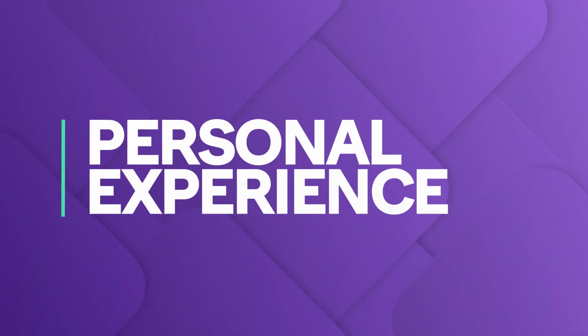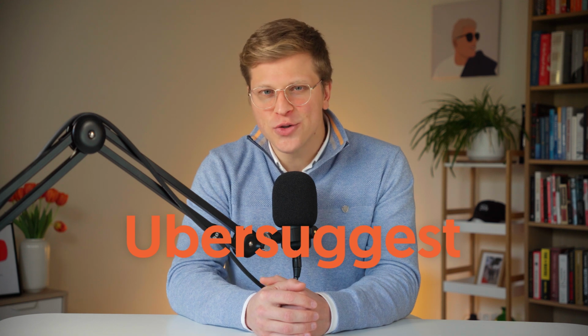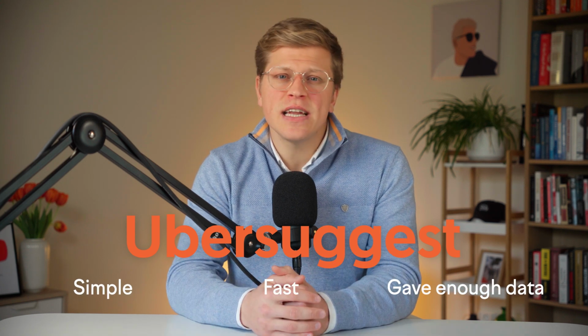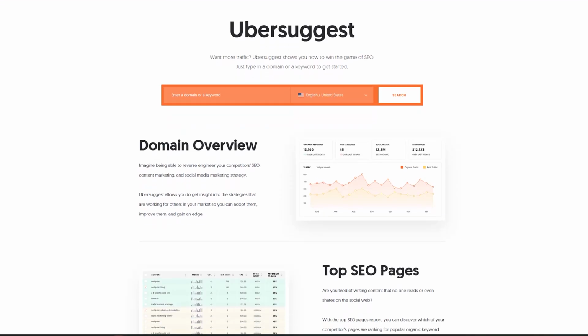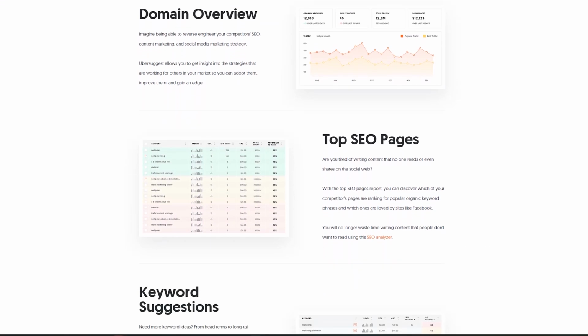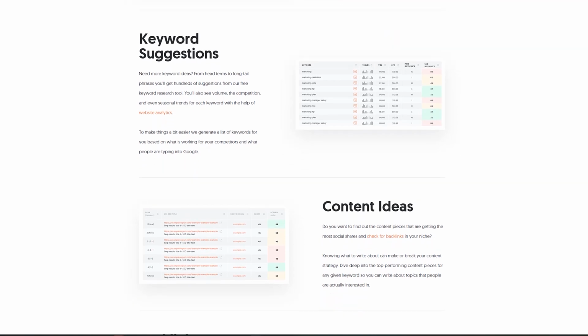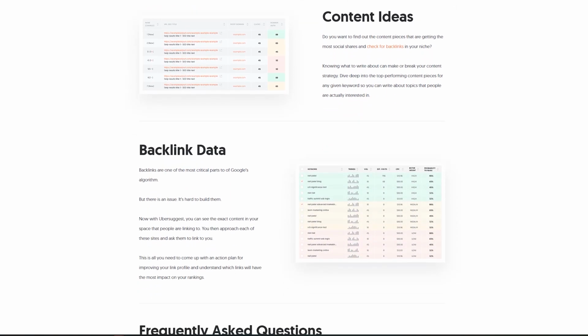How did I first discover these tools? I started with Ubersuggest years ago when I was looking for a free tool to find keywords. It was simple, fast, and gave me enough data to start writing blog posts. Back then, it didn't have many features, but over time, it got better. You can now use it for things like backlink analysis, SEO audits, and keyword tracking.